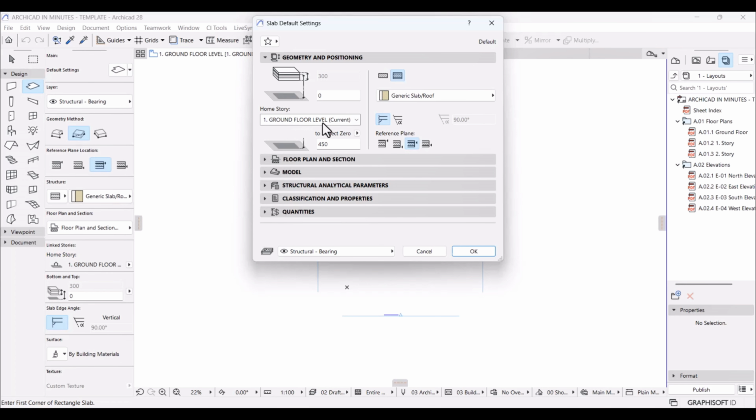Then coming down to this home story. In slabs, it's like a wall. For a wall, if you remember, we have the home story and then linked to another story. In slabs, it only gives you the primary story, that is the home story. So if I'm going to draw this, it means I'm drawing at ground floor level. In brackets, it shows that this is the current level. That means my workspace here is at ground floor level. That's what it's telling me.